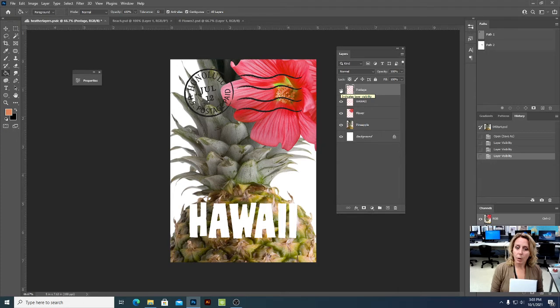In order to work with whatever is on a given layer, you have to be on that layer. You have to select that layer from the layers panel. So if I click on these different layers, it makes them the active layer. I want you to stop the video and just practice turning on and off the visibility of those layers and practice selecting the different layers.